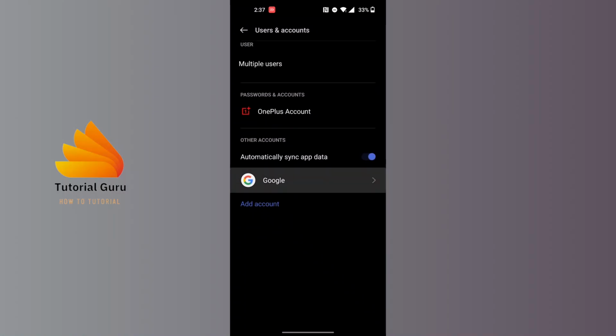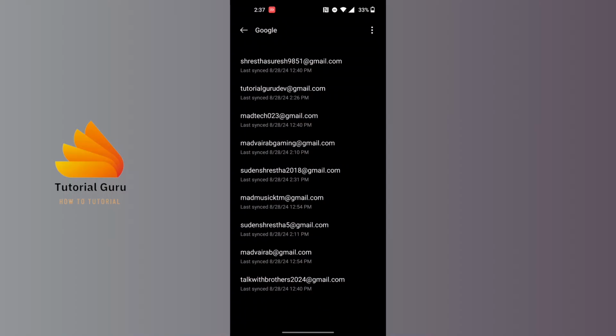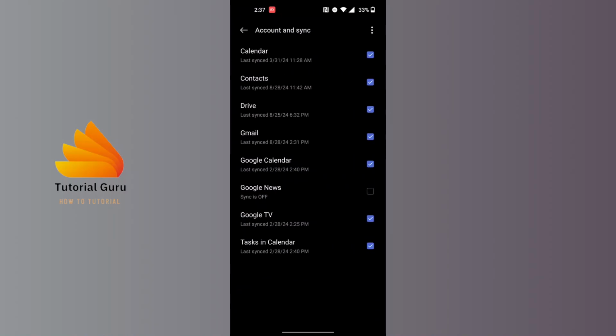Tap on Google and this kind of interface will appear where all of your logged in Gmail accounts will be available. Now in order to log out, tap on the account from which you want to log out on Gmail and this kind of interface will appear.